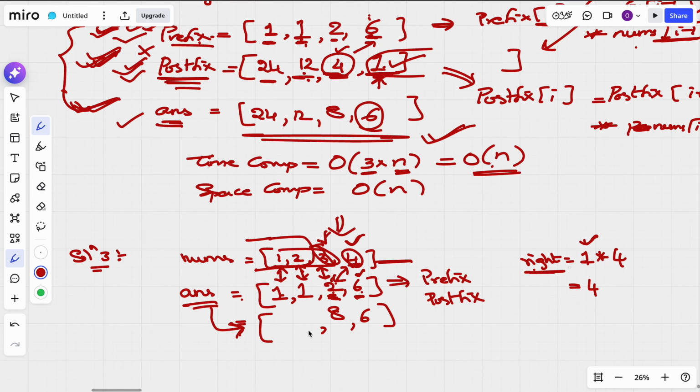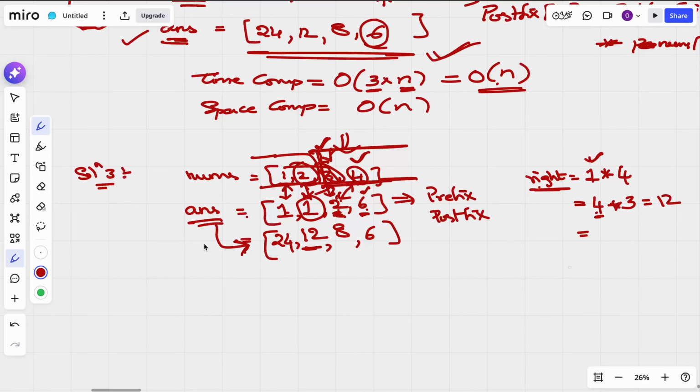At this position, what will be the right value? Now right is equal to 4. 4 multiplied by the nums value at this index, which is 3, equals 12. So now I multiplied 12 with, so that means I got this value, 4 and 3. So I won't consider 2. That's why I multiplied 1 with this value, which is 12. Same here, which is 24. I think you got how we got this. So this is the answer, and we will return it.